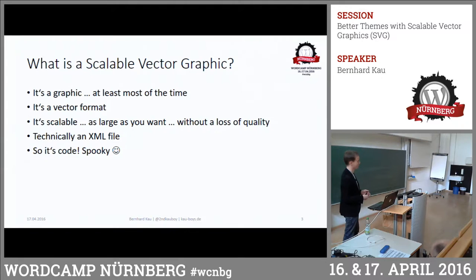Okay, let's start with scalable vector graphics. What is it? As the name says, it's a graphic, at least most of the time. It's a vector format. And it's scalable, so at last as once without any loss of quality. Technically, it's an XML file, so it's code, actually, and that's why I like them. To be honest, most of the time when I work with SVG images, I'm using a text editor to change a color, something like this. It's way easier for me, and also my text editor starts in milliseconds, whereas Illustrator takes a moment. And I also don't understand anything about Illustrator.